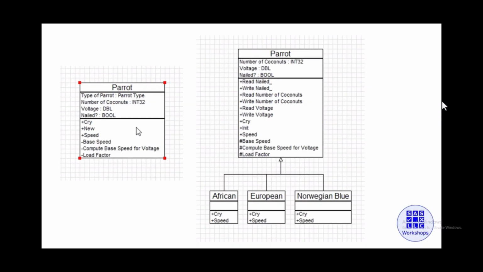So what we start out with in this particular kata is the diagram on the left. We have a parrot class. It has some data associated with it. It's got a type of parrot that is an enum. It's got a number of coconuts, a voltage, and nailed, which is a boolean. And it can cry. We can create a new parrot. You can get the speed. And then there are some private methods that have the base speed, compute base speed for voltage, and a load factor. They're all private.